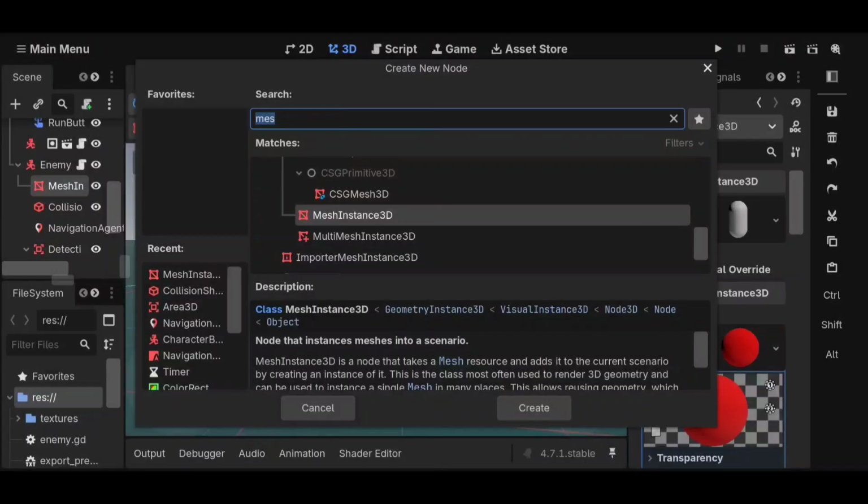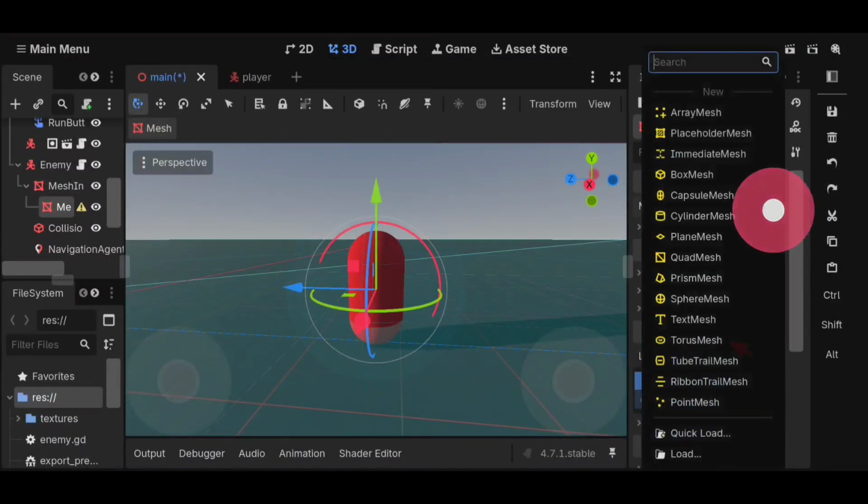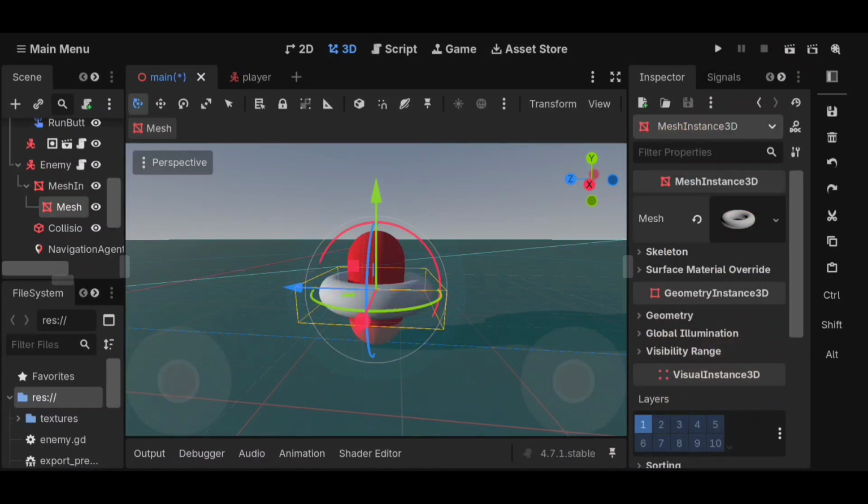Now back on the enemy node, I'll long-click the enemy's Mesh Instance 3D, add a child node, and add another Mesh Instance 3D. In the inspector, I'll set its mesh to torus mesh. I want to use this as the enemy's eye.